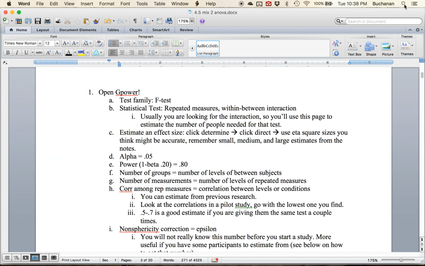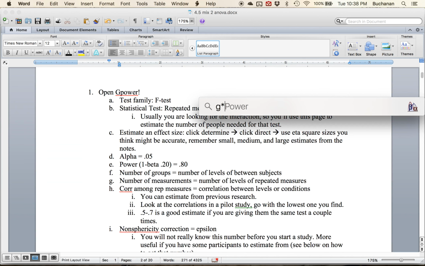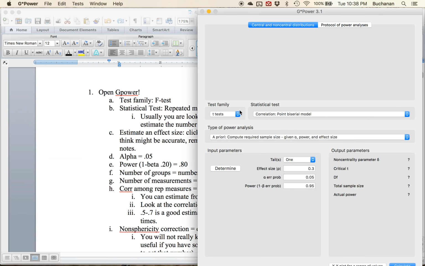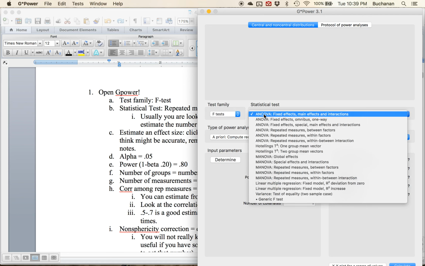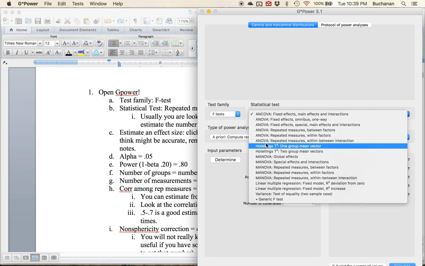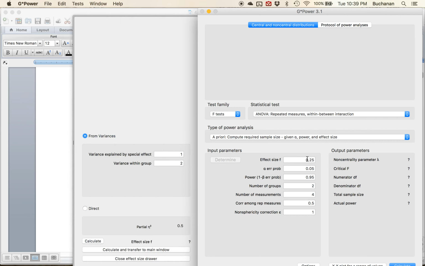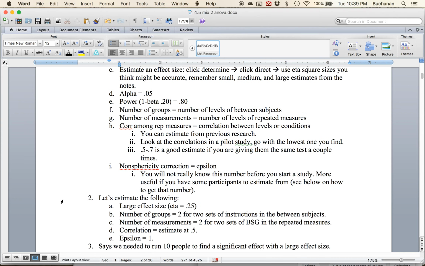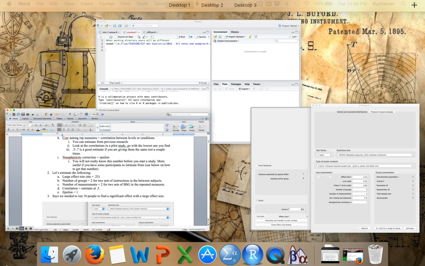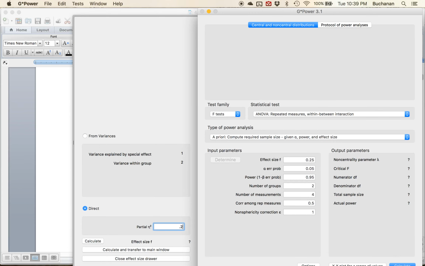To do power for a mixed design, what we're going to do is pick t-test, and then come down here and pick ANOVA repeated measures, within-between interaction, because that's what we're interested in. I'm going to hit determine, since we don't tend to use f very often. I'm going to pick direct to estimate from eta squared. Let's see what I did in this example. I did a large effect size of 0.25. Calculate and transfer to main. Alpha is 0.05. Power is 0.8 because beta is 0.2.